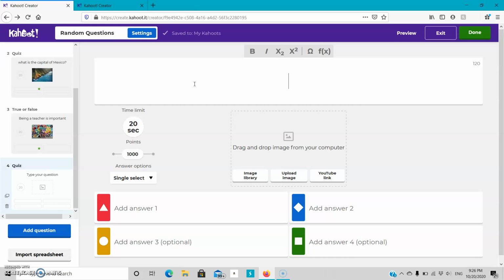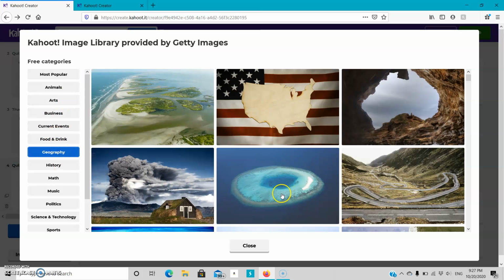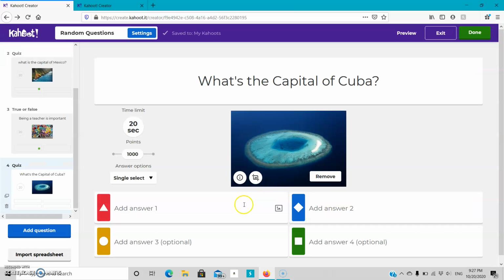So the first one, which is in a multiple choice format, the question is, what's the capital of Cuba? And so if you want an image, just click Image Library. If you don't have an image you want to upload, I'm just gonna use this image, and then you're gonna put in your answers, whatever answers you have.